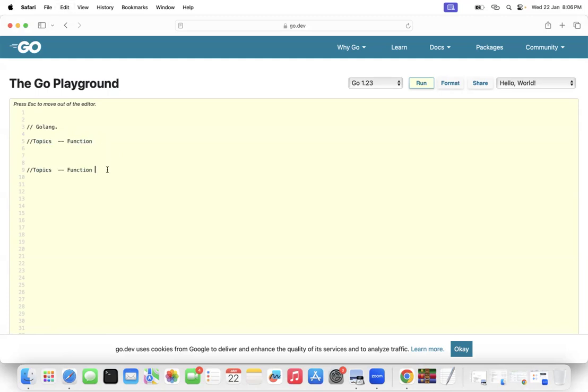Function. I'll put one more topic called structure. I'll put one more topic called method. I'll put one more topic here that's called goroutine. What is that? Goroutine. So you may get to know what this is, Venkatesh. So tell me in a simple way. Okay, let me tell you this.